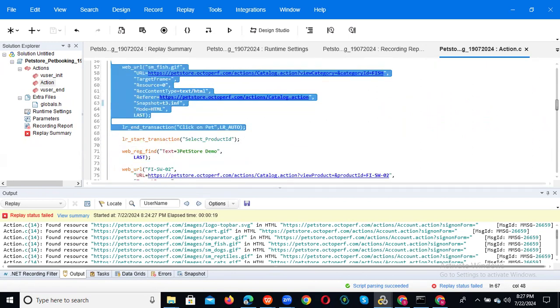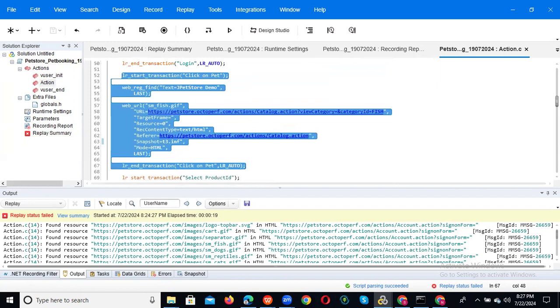Venkatramana? Venkatramana, are you there? He is muted. Yeah. Okay.